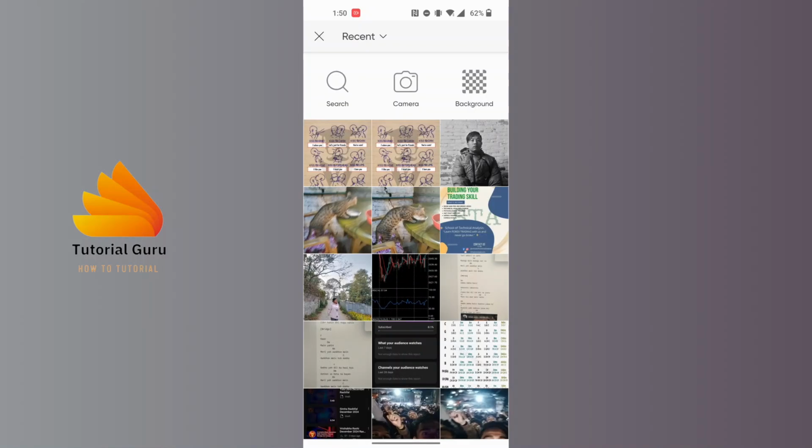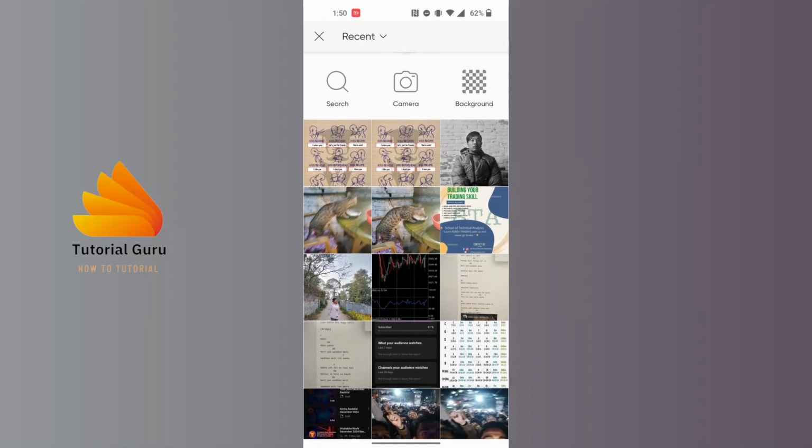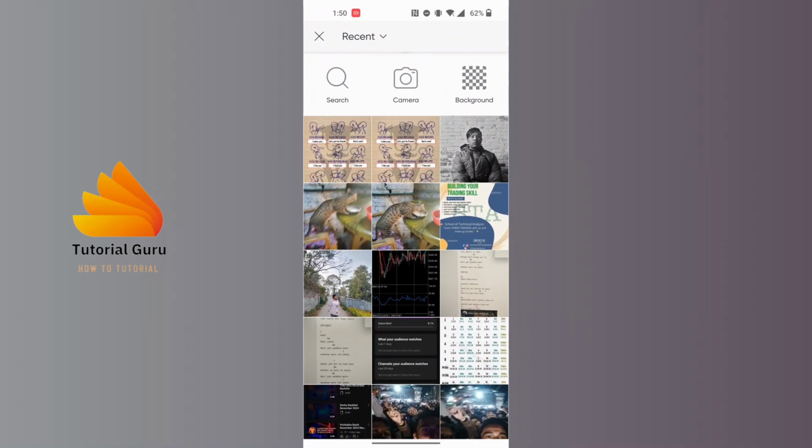Now in order to upload your profile picture in Picsart, you can either upload it from your gallery or you can just take a picture from your camera. I'll be uploading it from the gallery, and let's choose a photo over here.